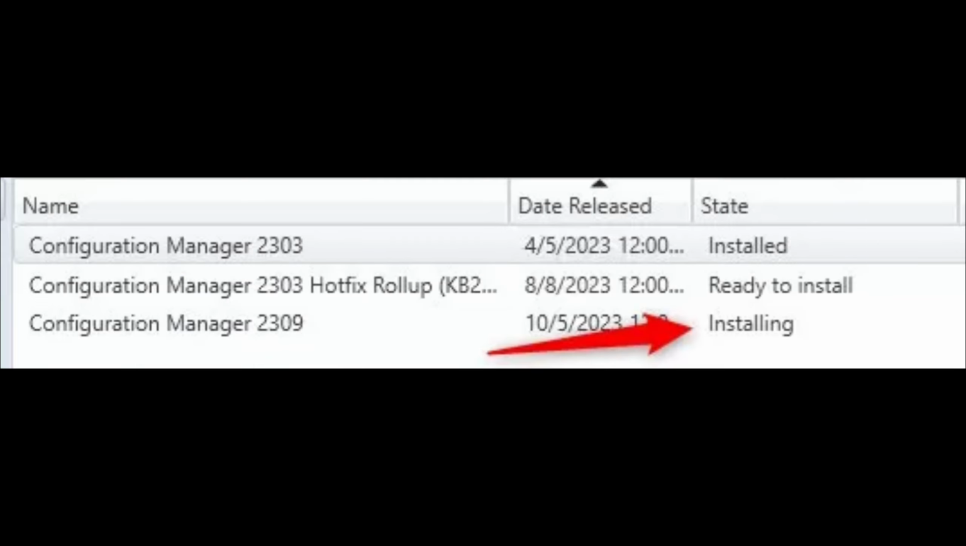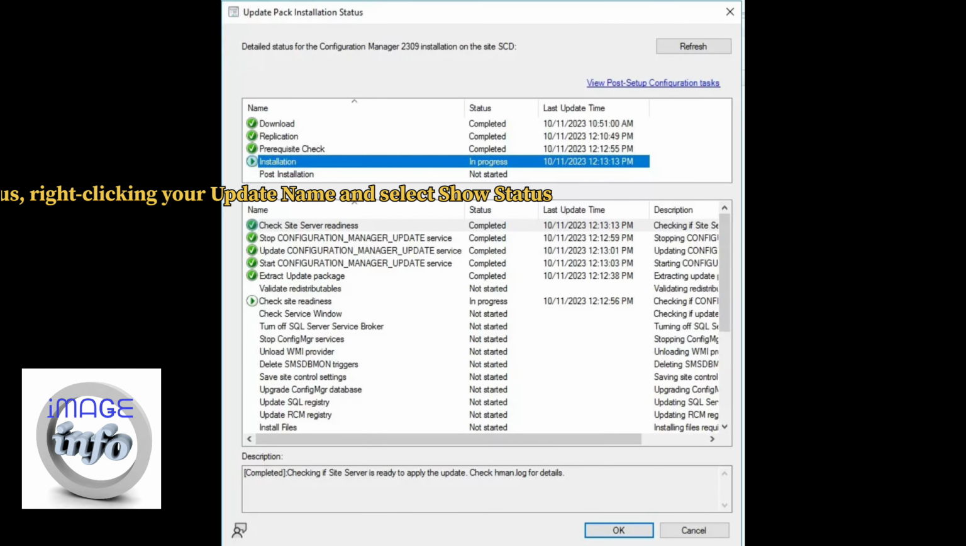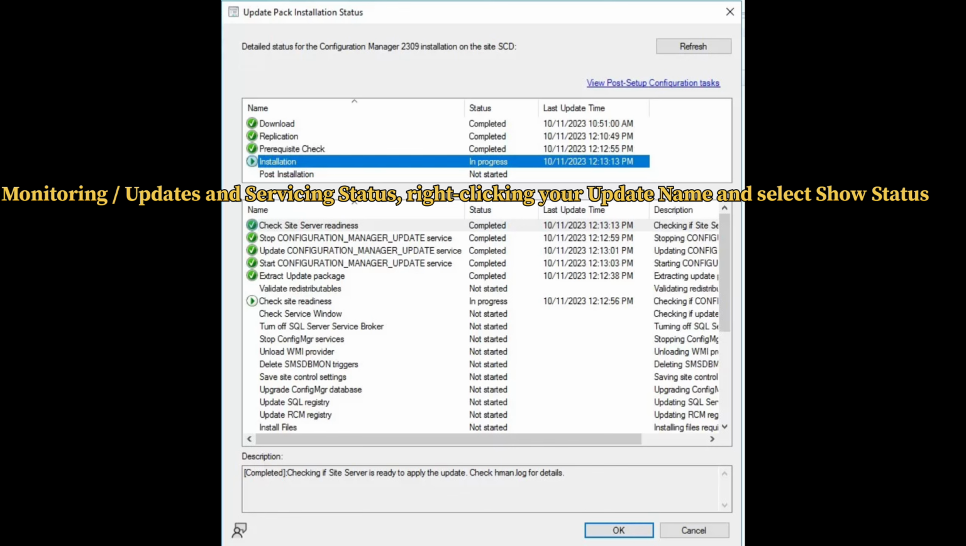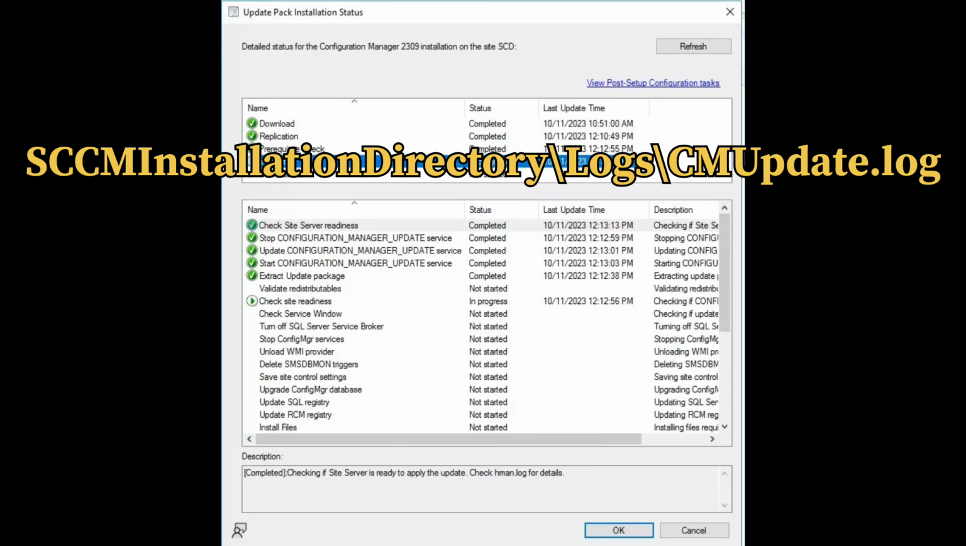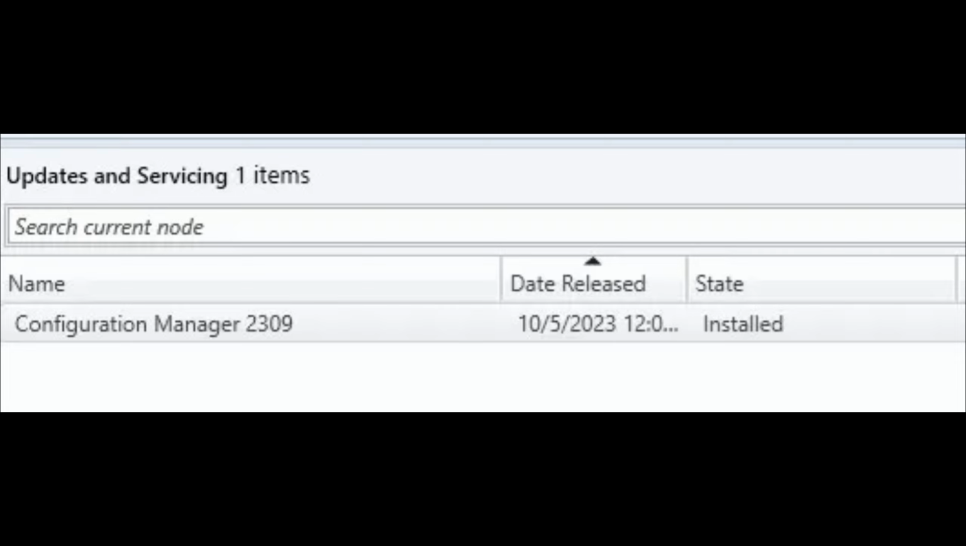So installation has started and you can see on the state column in the console that configuration manager update is installing. You can monitor the installation status by going to monitoring, update and servicing status, then right click on the update and show status. You will see the progress. You can also see the SCCM log file to monitor the progress status. So when that will be completed, there will be no pending packages to be processed. You will see in the log and that shows that the update installation is completed. So finally you can see that update has been successfully installed.